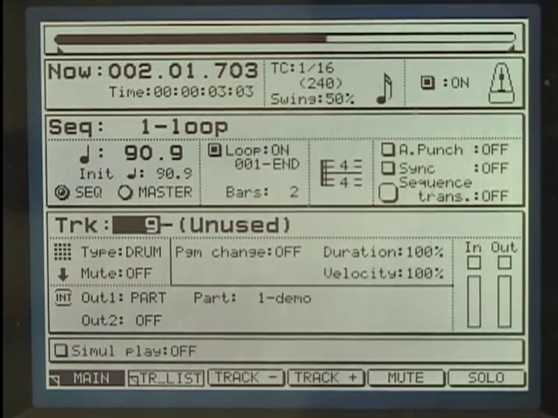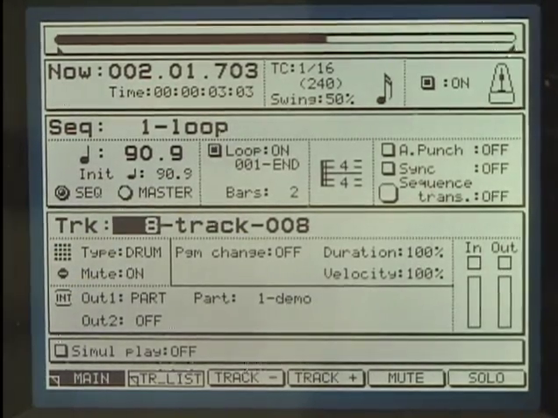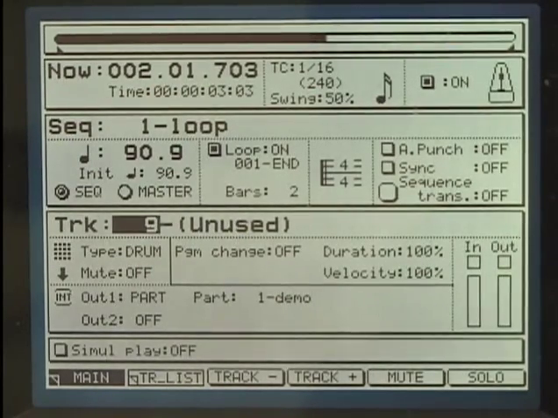I wanna turn the volume off first on the track 8. So let's mute track 8 first. And the mute is on. See, we're gonna mute what we just did, so don't get too confused. Now we're gonna go to track 9. And on track 9, we're gonna record this new amplitude data for the drum sound. We're gonna press record and play.